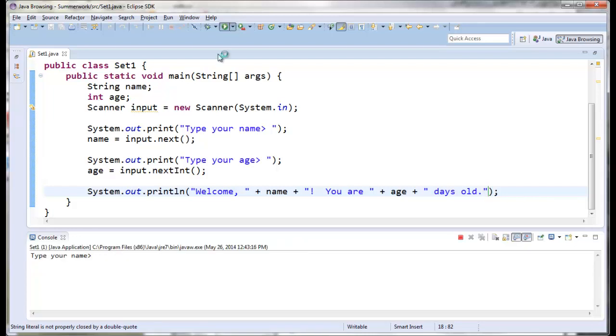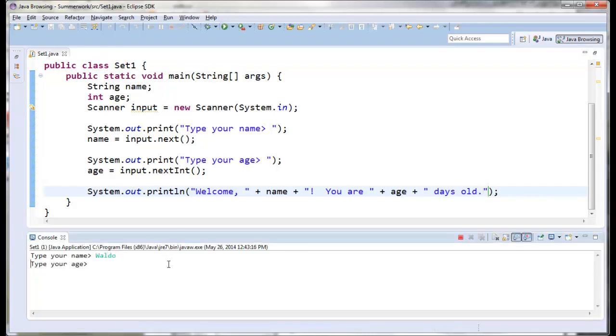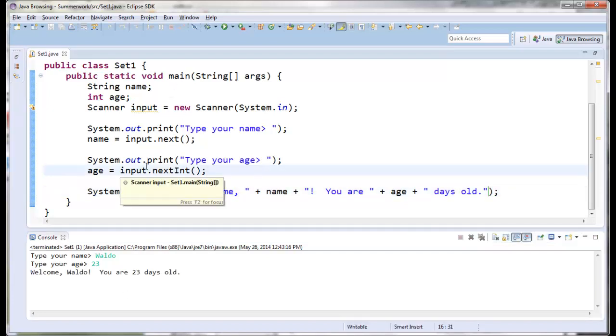So now when I run it, it says type your name, Waldo, type your age, 23. Welcome, Waldo, you are 23 days old. So same program, just a slightly different way to get user input.